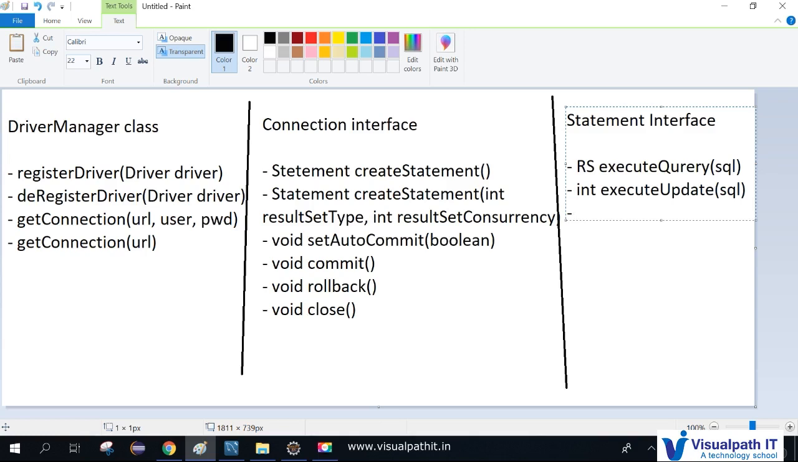The other method will be execute. The SQL string here is used for calling procedures. So the procedure call will be used here. If you want to execute any stored procedures, you can use the execute method. It will return a Boolean, telling whether it was executed properly or not.